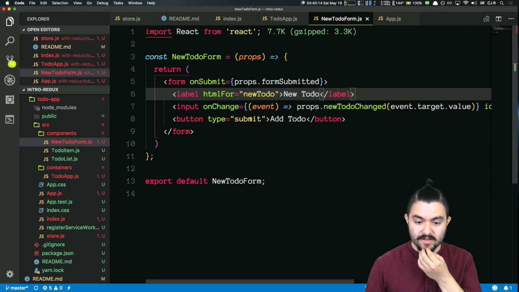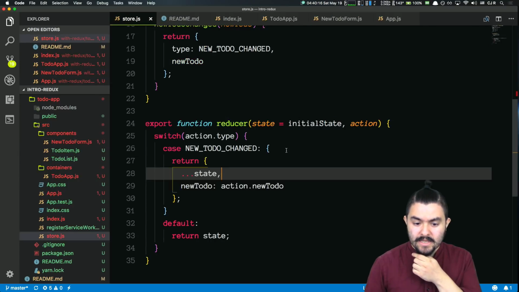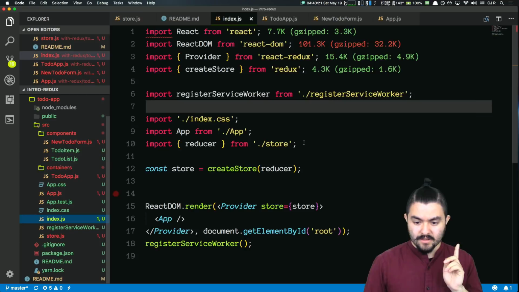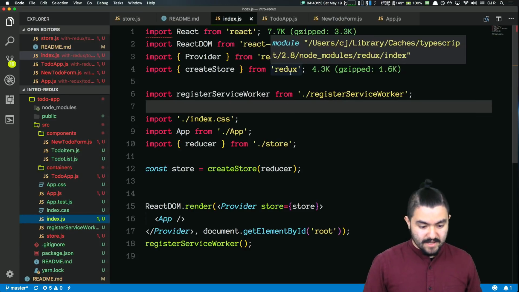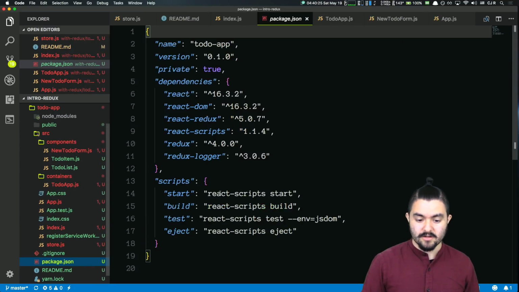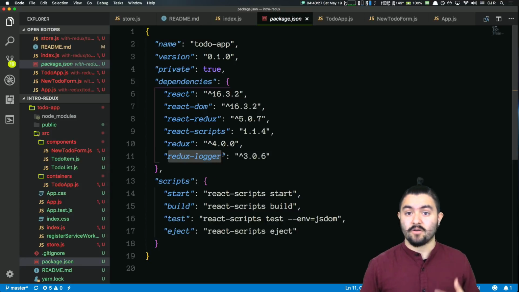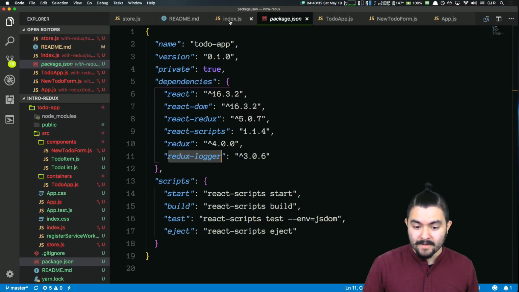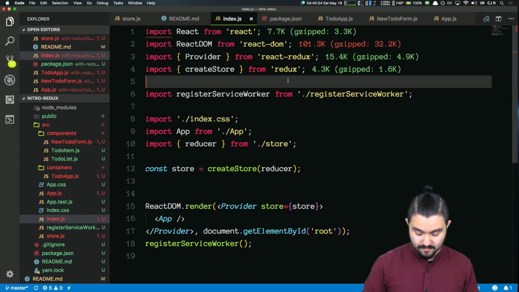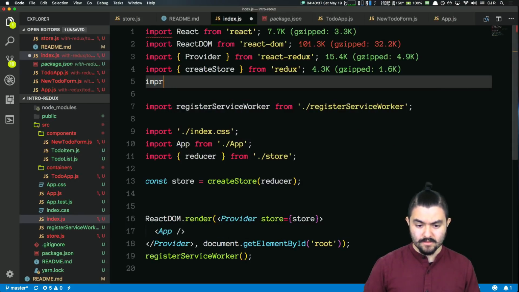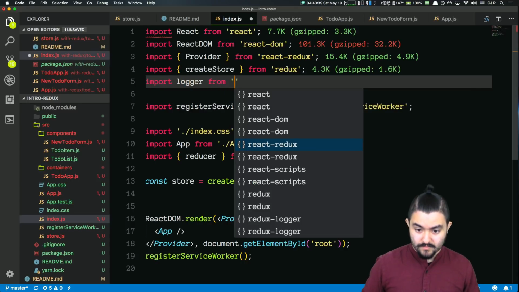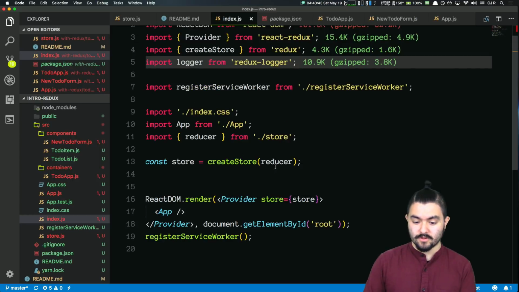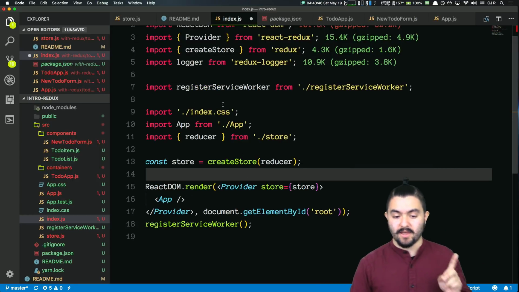Let's use the Redux logger. So in our index.js, I did bring in this package called Redux logger, and this will actually log out all of the actions that get fired off to the console. So that's pretty convenient. So let's say import logger from Redux logger.